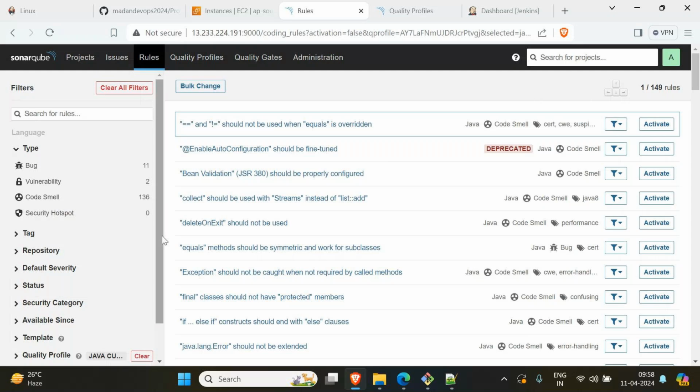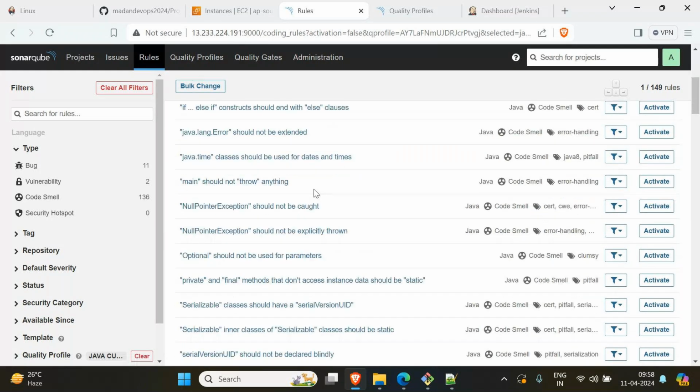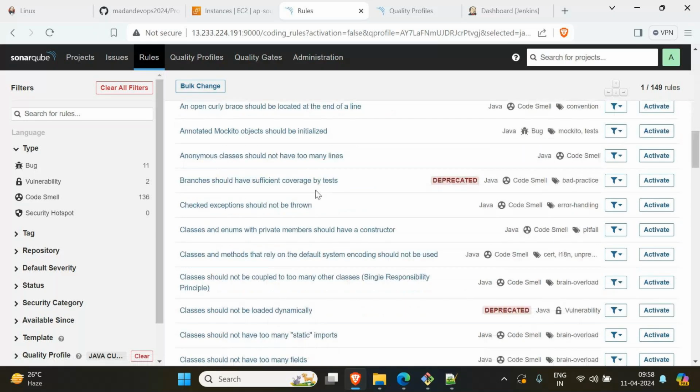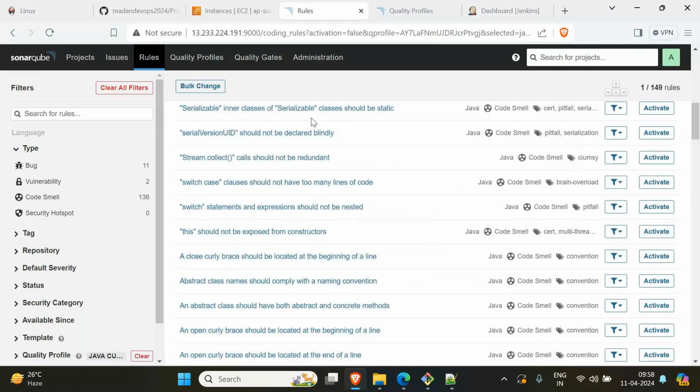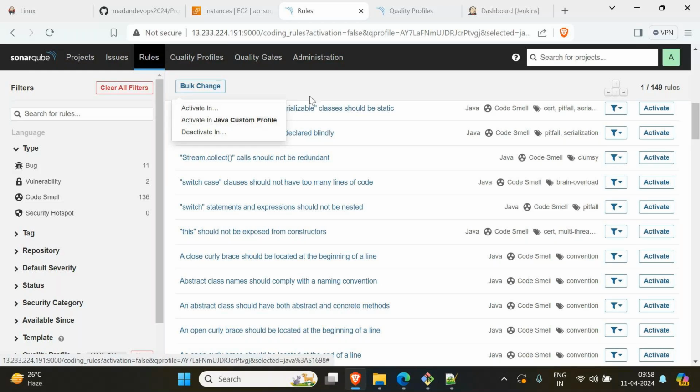So already we have 479 rules applied, and these are the other rules which are not activated. I want to do a bulk change, so activate in Java custom profile. You can do this bulk change. All can be activated at a time, or let me activate a few of them.